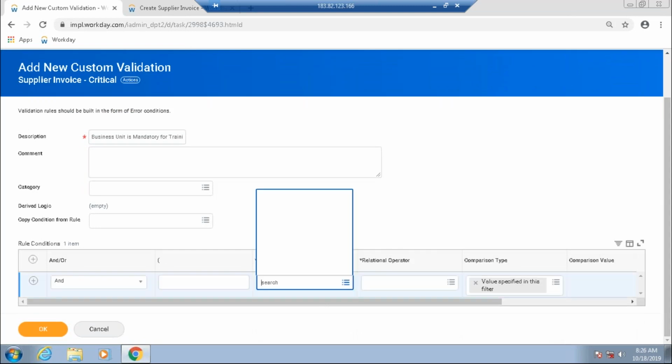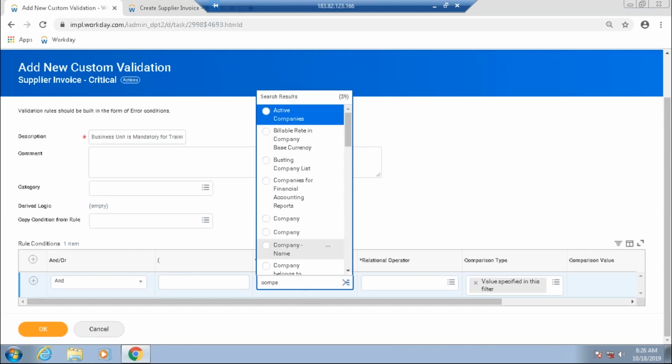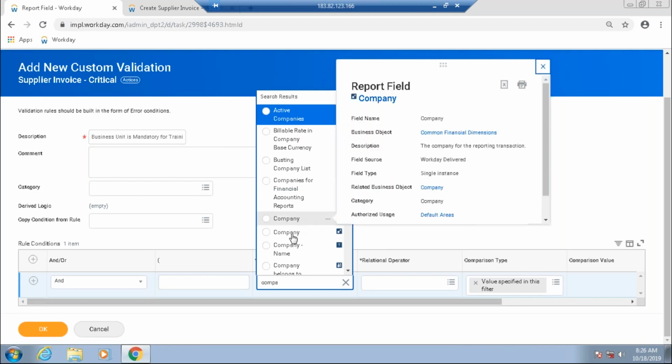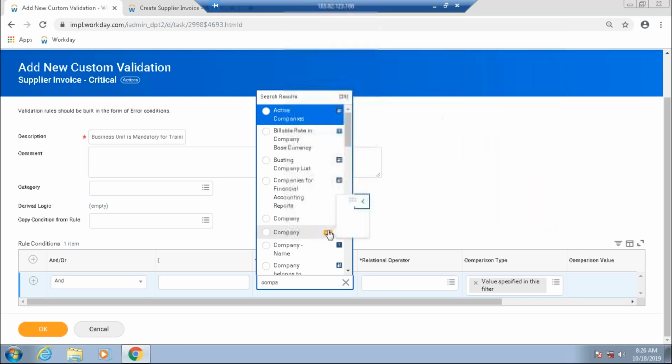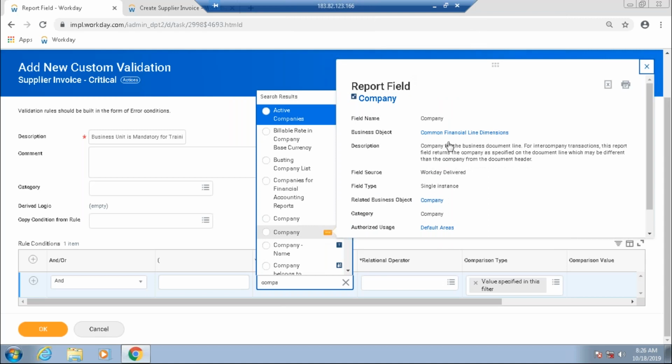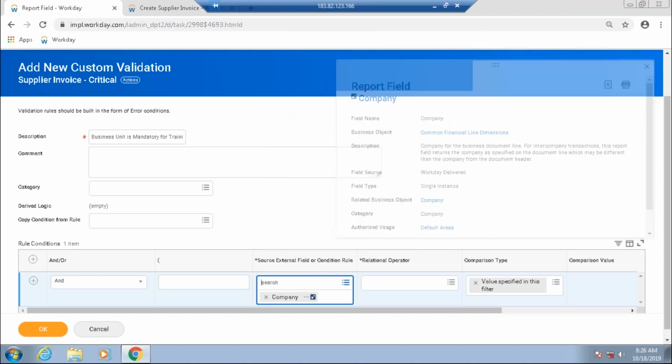Now the condition which I'll create: always I'll add the company first, because a transaction will always be applicable or related with the company. So company, when you hit company as a field, you will see two options. Check out both and select the one which is coming as a line, document line. So I choose select company.